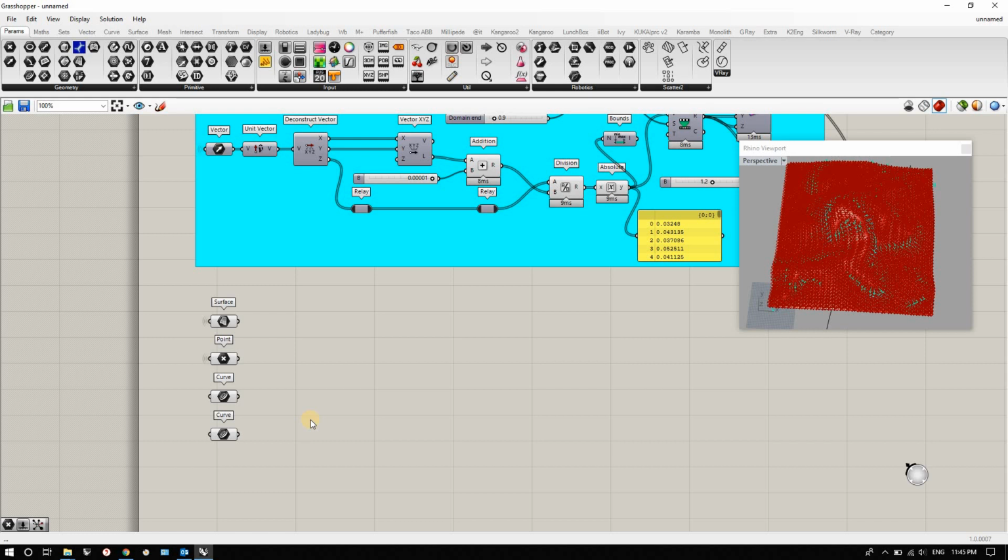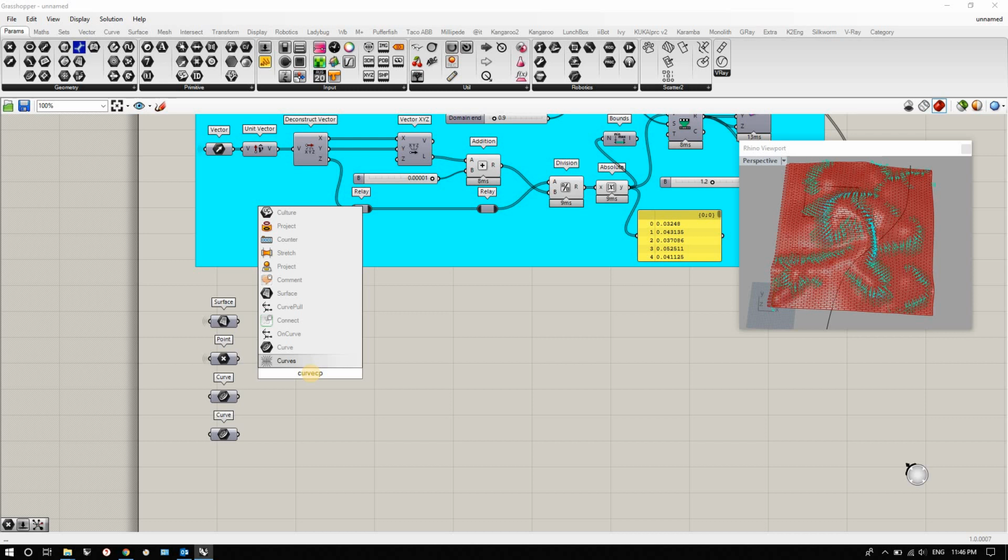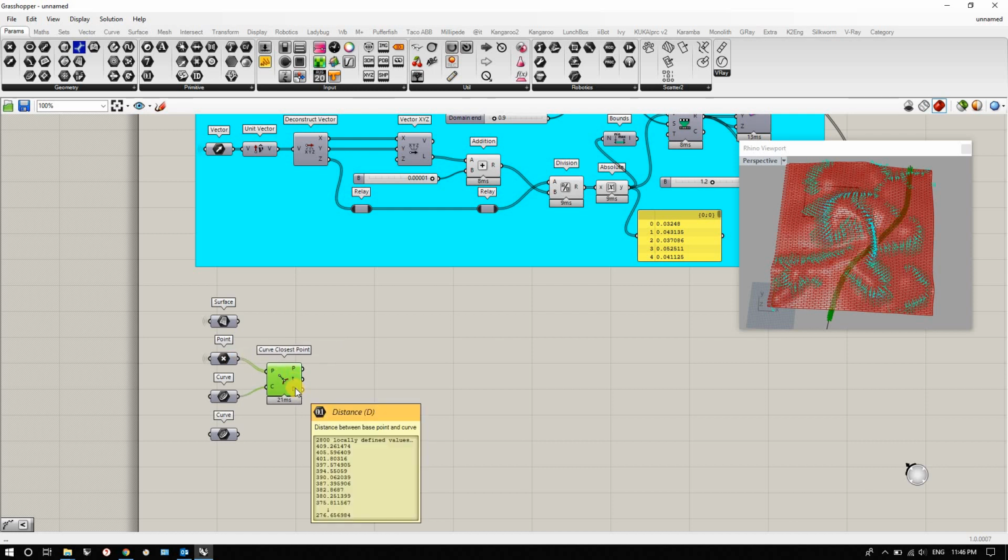Okay, so something we can do is we can say get the distance from these bricks to one of these curves. Take these previews off. So I can get curve closest point. So I have the curve, I have these points, and it will give me the distance from those points to that curve. So I can see those here, there's distance.